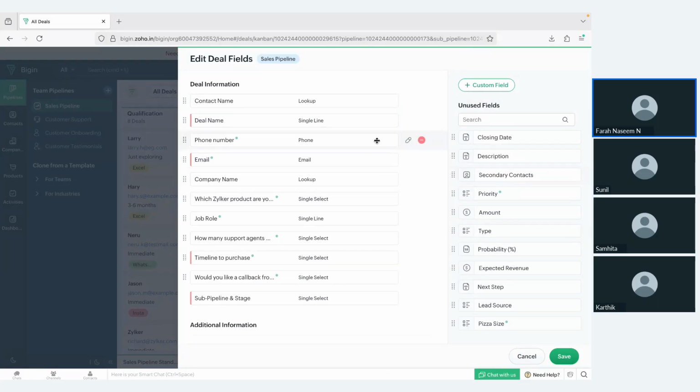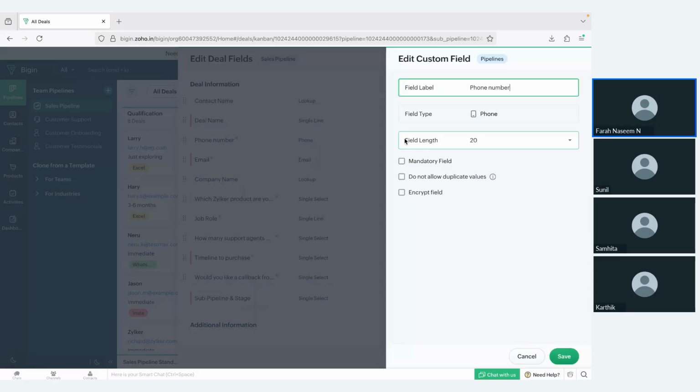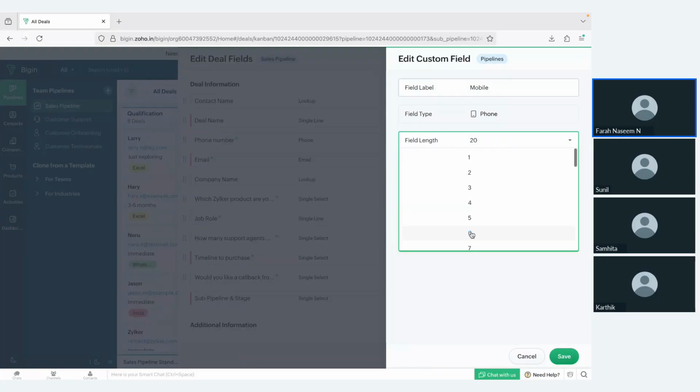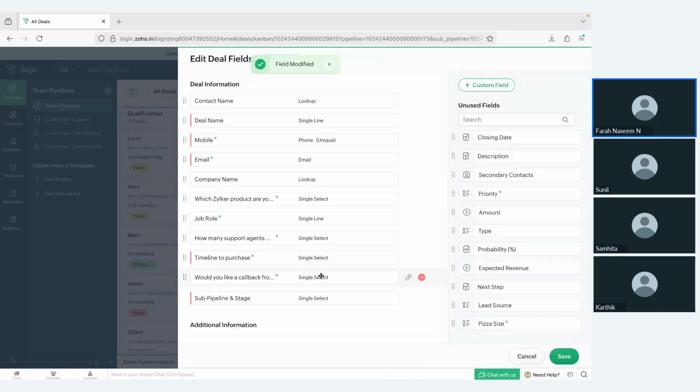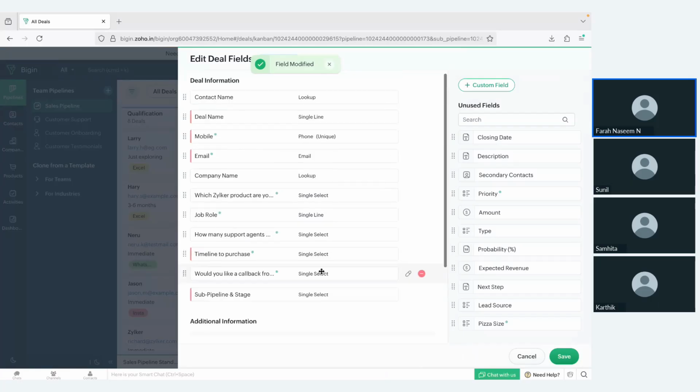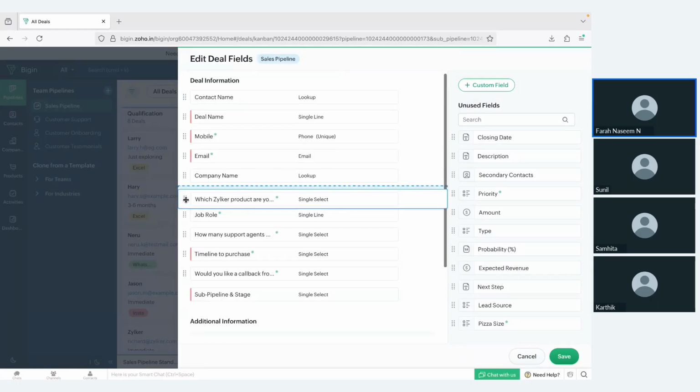You can also rename the fields. Instead of mobile phone number, you can just have it as mobile. You can choose the field length as well. If my target audience is just Indian companies, I'll just give 10 and I'll make this a mandatory field. You can also choose if you don't want duplicate values. If you do that, you won't get any duplicates. So once I hit save, all of these fields will appear. You can rearrange the fields as well.